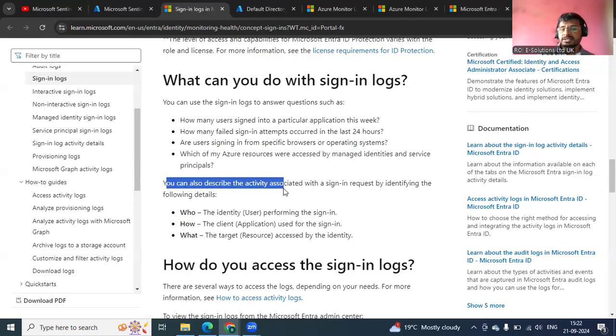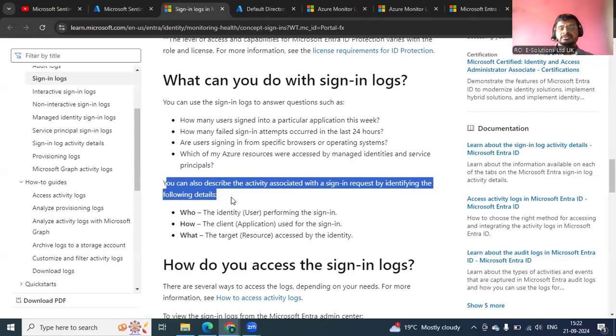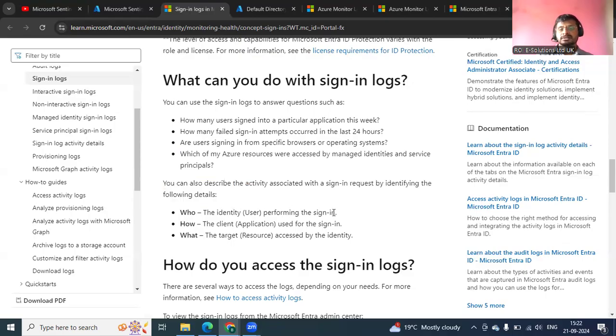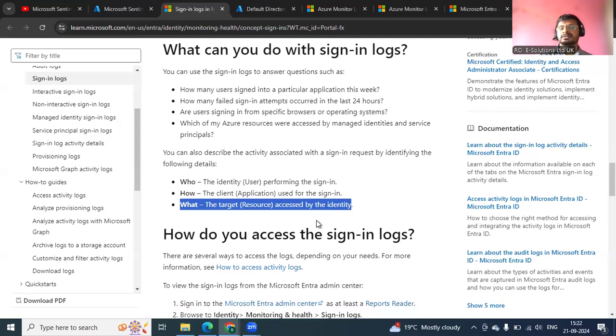You can also describe the activity associated with the sign-in request by identifying the following details. Means who, how, and what. Means who is the user, right? How means the client application used, means what type of application is used by the client, and what means what are the target resources accessed by this user, right?